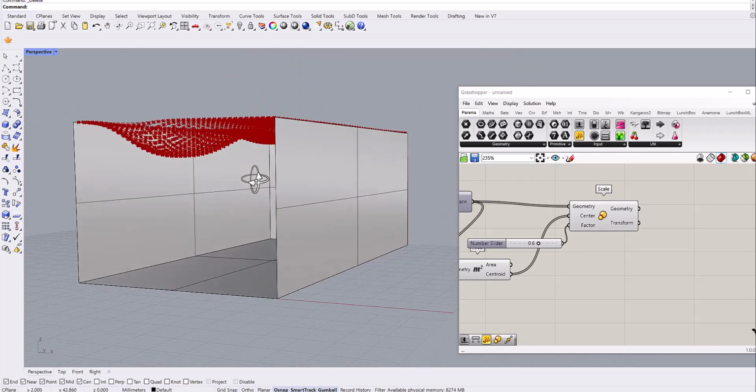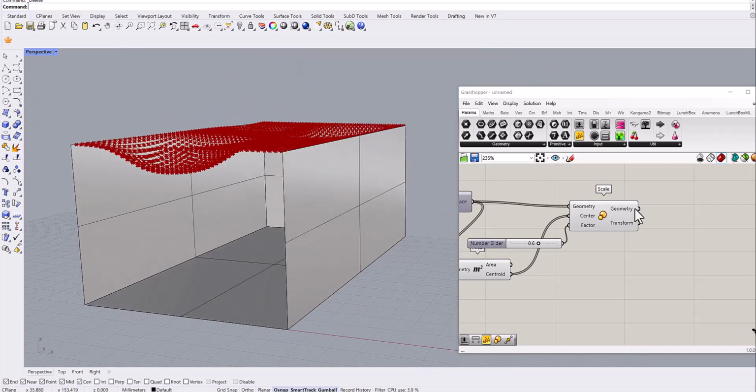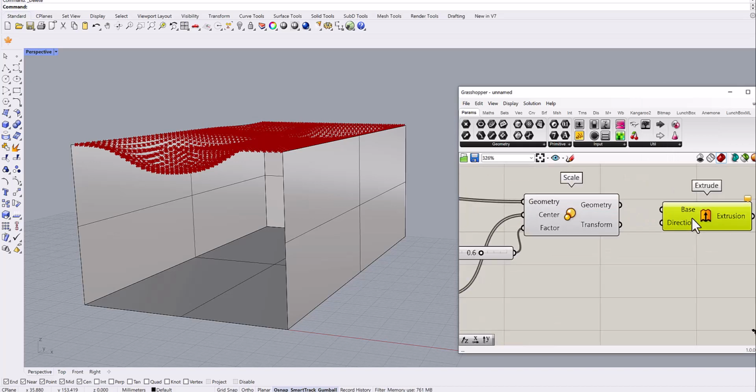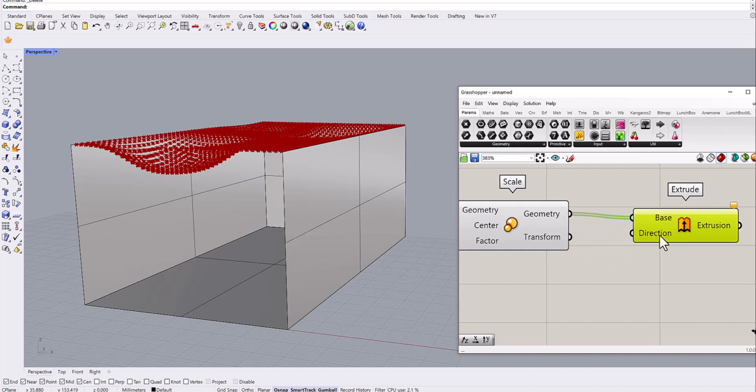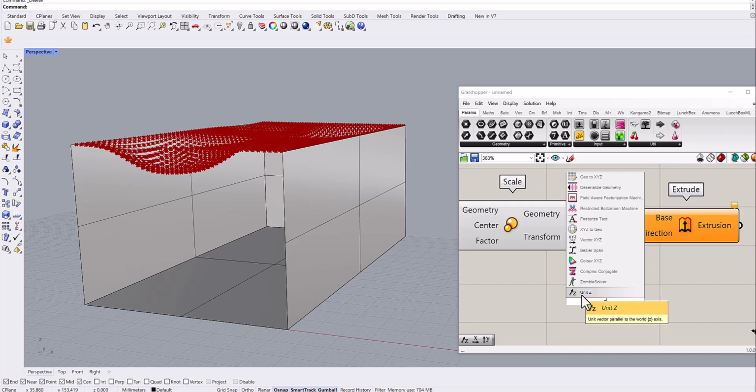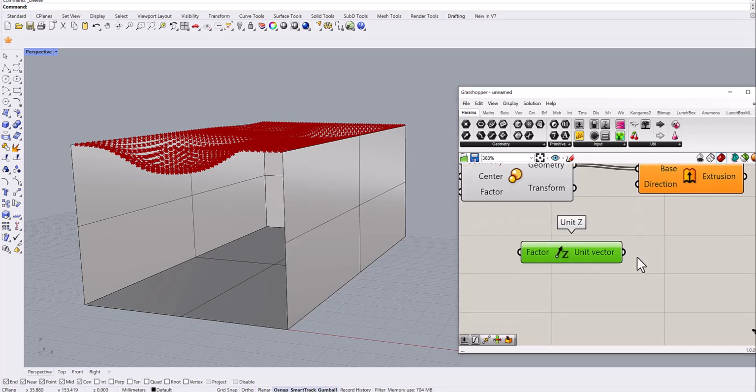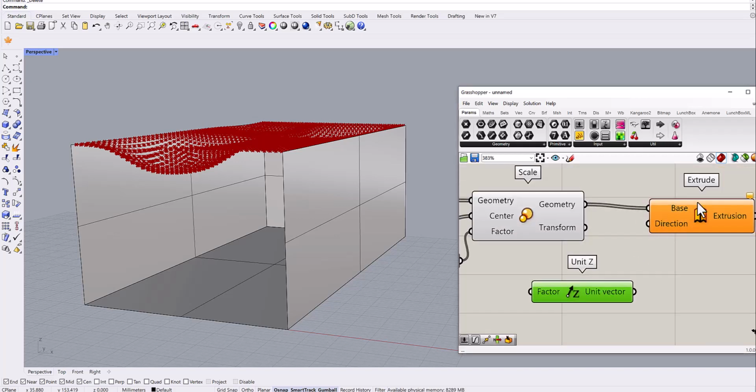So the next part, we want to extrude these surfaces downward. So I double click on canvas and type extrude. You can see the extrude has two inputs. The first one is the object and geometry that we want to extrude. So we connect the geometry to the base. And the other input is direction. It means in which direction we want to extrude. Of course, we want to extrude in Z direction. And we have to connect the Z direction to the direction input in extrude.